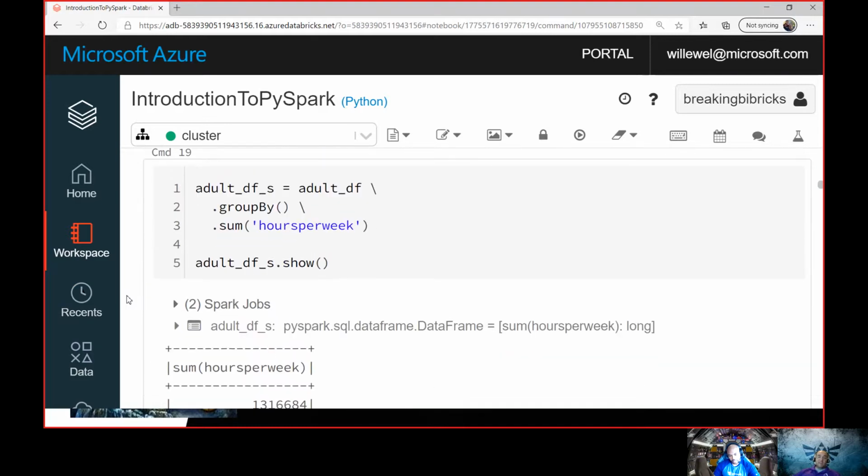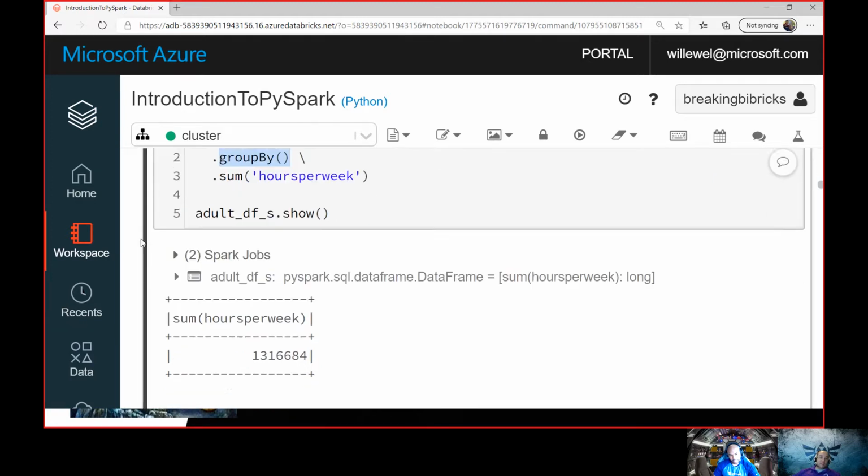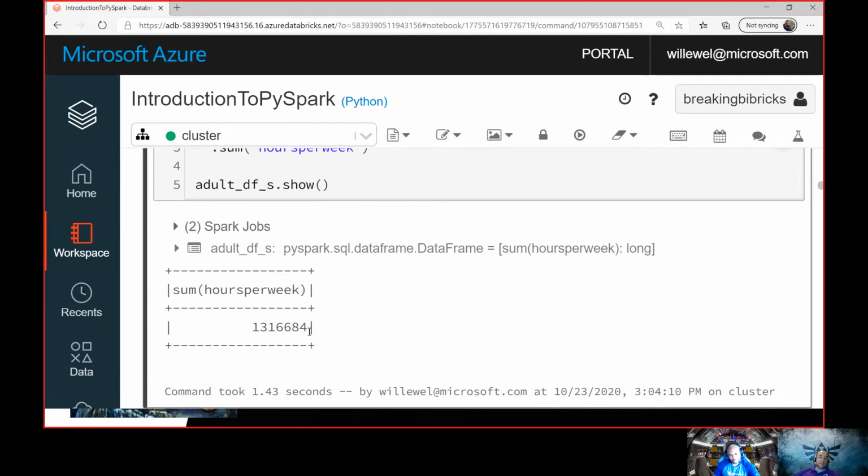Looking down at the data frame, we have the same exact operation, except this time we're saying, let me group by nothing in this case, and then just give me the total hours per week. So we calculated the same exact number here that we calculated above. The difference is the SQL syntax is starting to get a lot more readable.